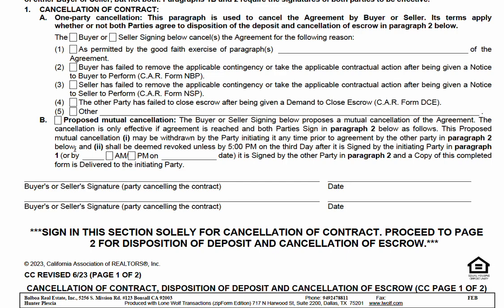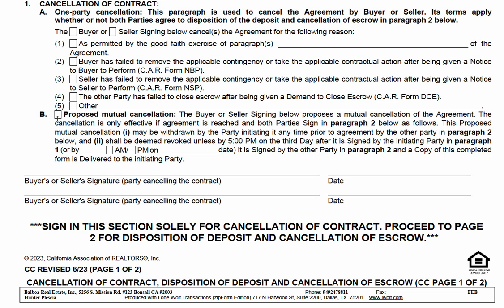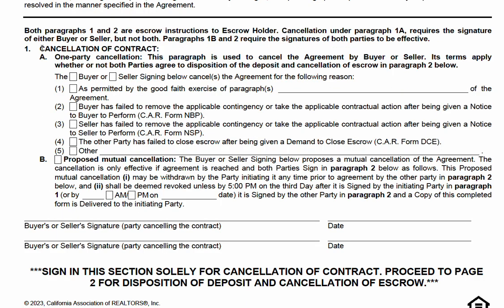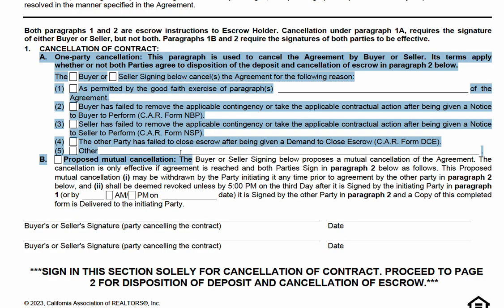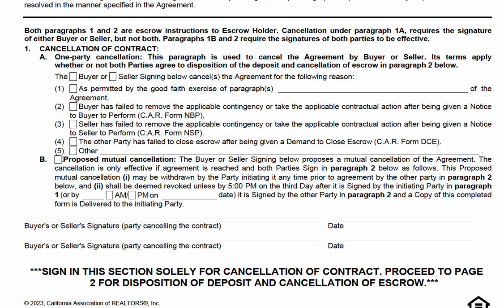And so if that's the case, if there's a mutual cancellation, or at least one party's proposing, because this is when you have a reason in the purchase agreement to back out. This is when you don't have a reason and you're trying to propose a mutual cancellation. Hey, can we please cancel? Is that going to happen often? No, but it's here for it.